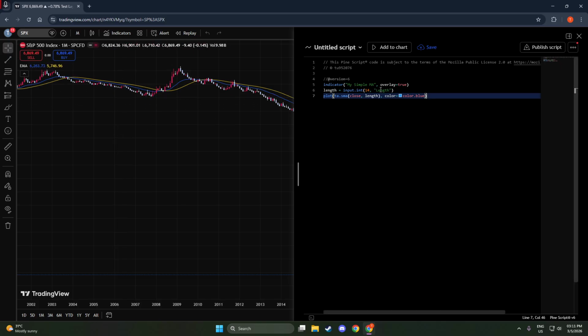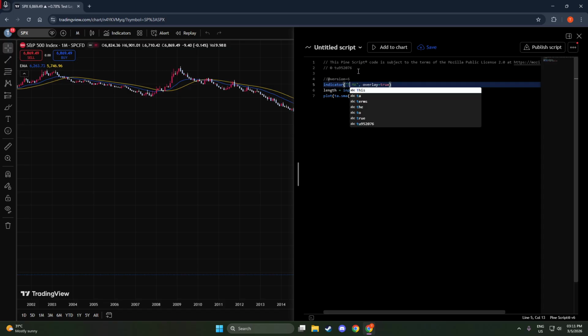You can tweak the name, the color, or the default length to suit your style. If you prefer the indicator in its own panel, set overlay to false.